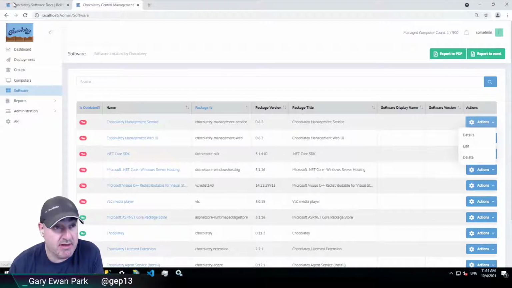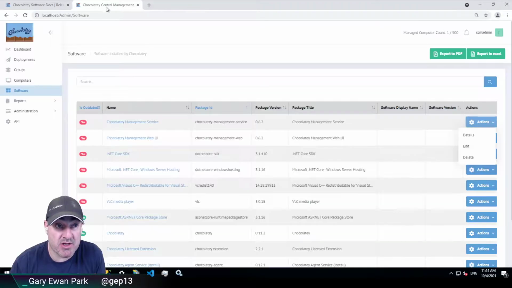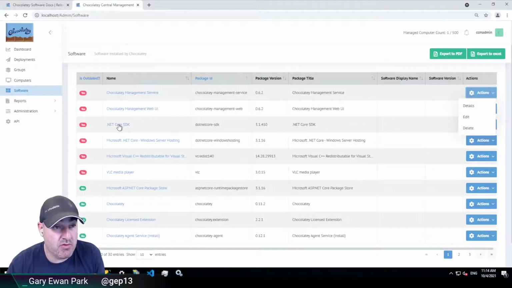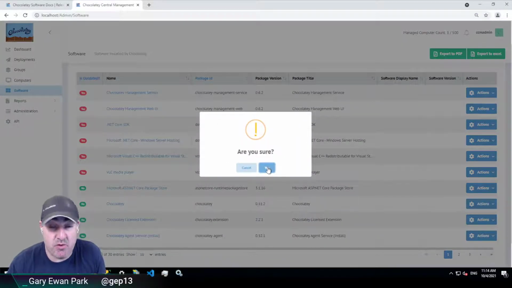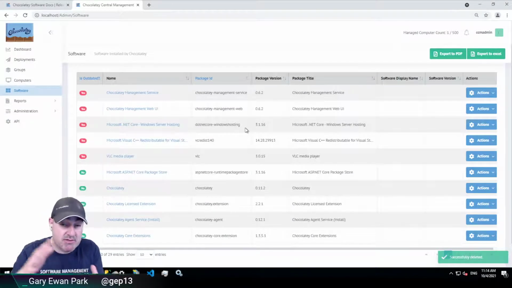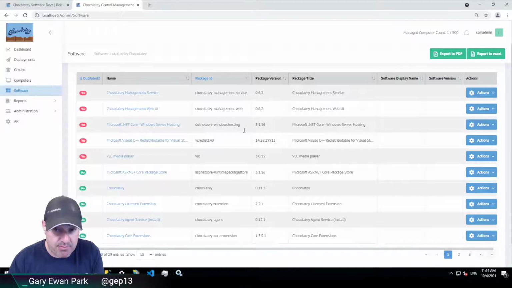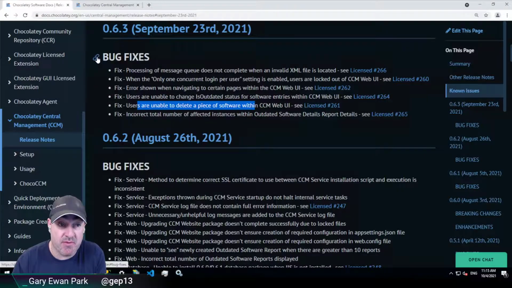Related to that, more specifically, the ability to delete a bit of software wasn't working previously. So if I go in here and, for example, delete this one, it would get to this screen and it wouldn't work. But now I can delete that bit of software. Bear in mind, as your Chocolatey agents report back into CCM, they may well put that bit of software back in play because it is still available in the system, but it is now working where the CCM website wasn't allowing that bit of software to be deleted previously.